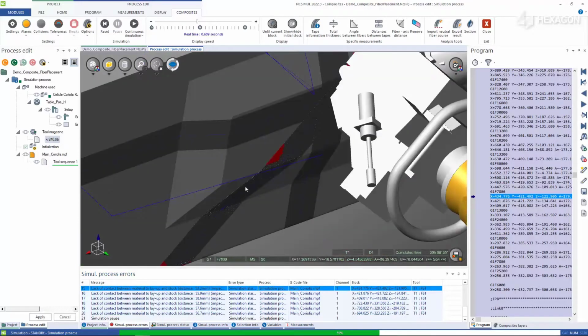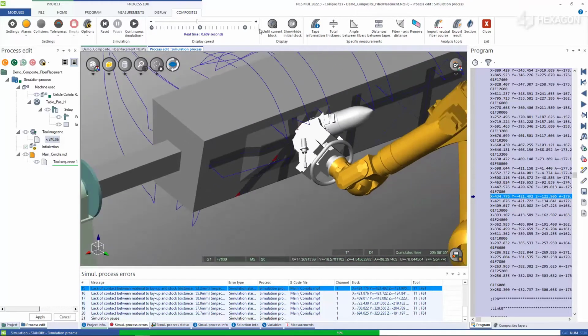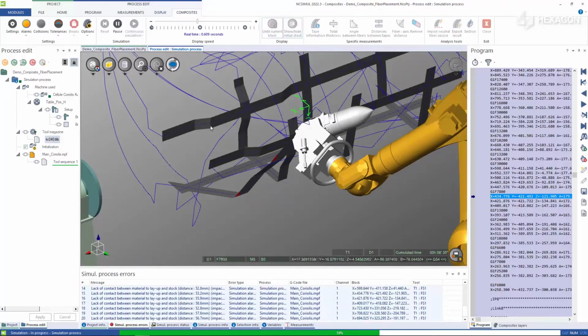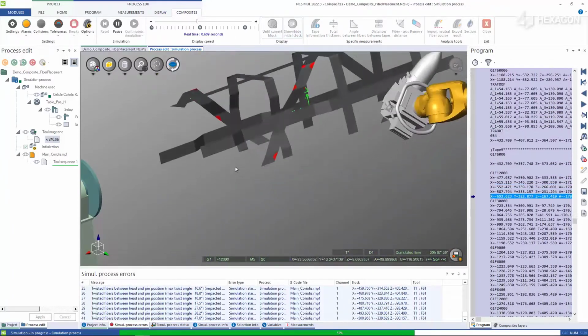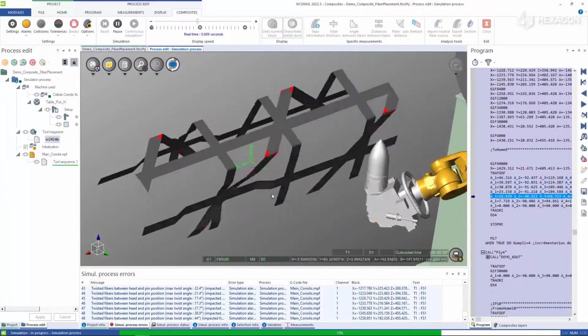This can be viewed continuously, only up to the current block of code, or with the stock model completely hidden. With any version of NC-SIML, you can always click on the error message or the surface inside the 3D window to see where the alarm occurs in the program.